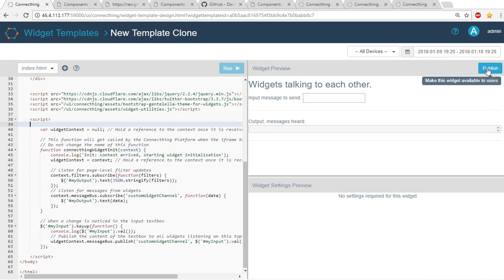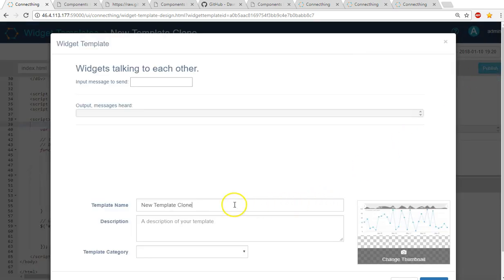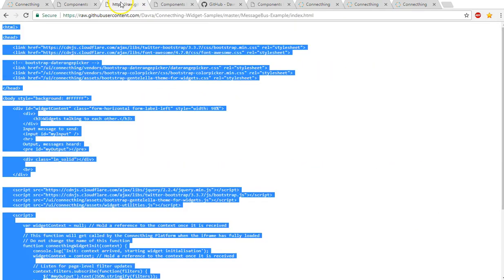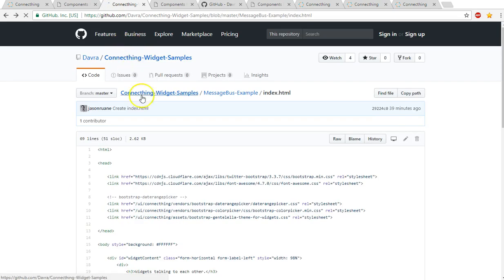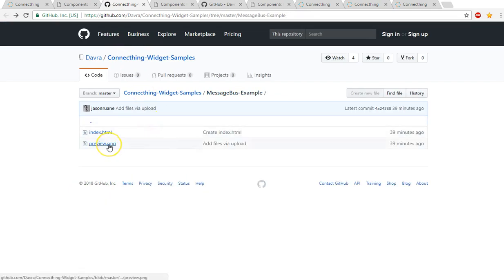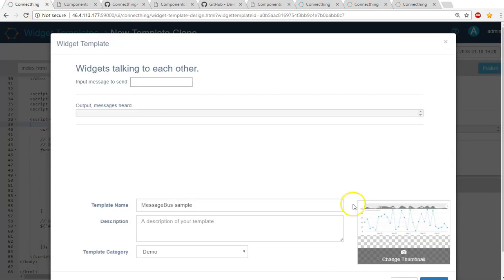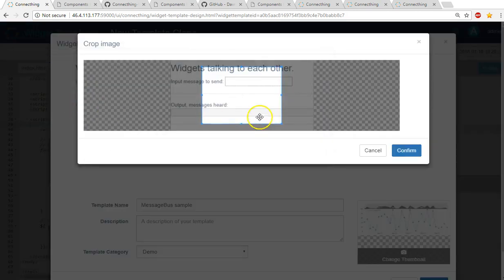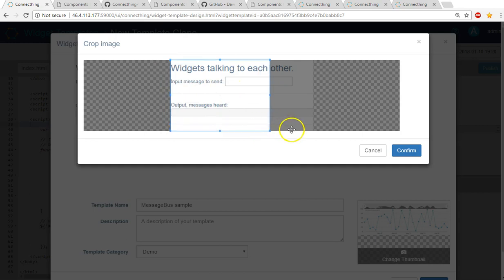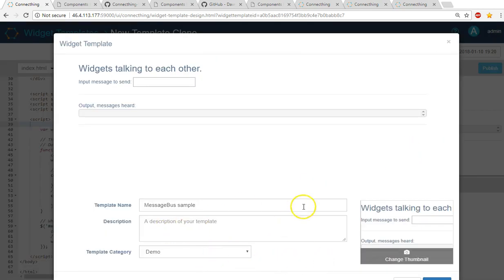I'm going to publish this as it is. And save it to the demo category. I noticed that in the GitHub repository there was a preview.png, so we will add that as the thumbnail. Crop as appropriate. And click Save.